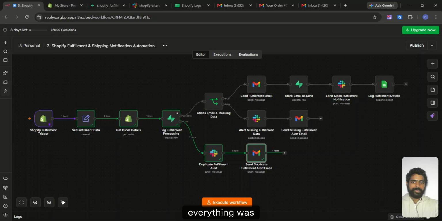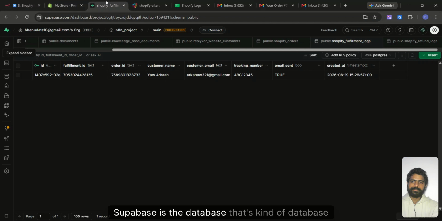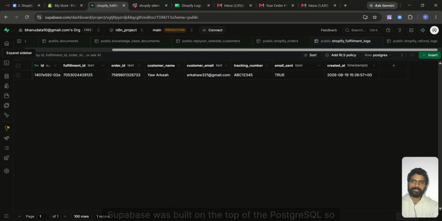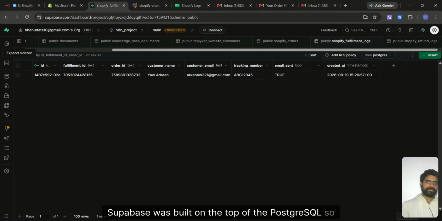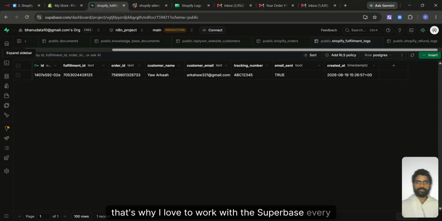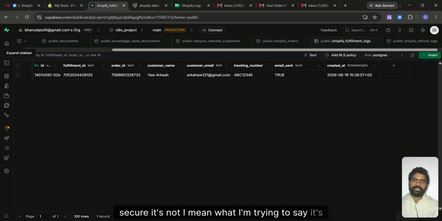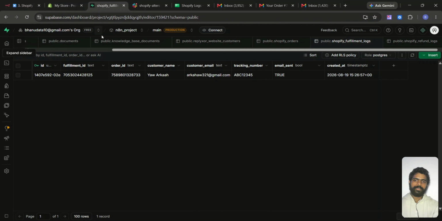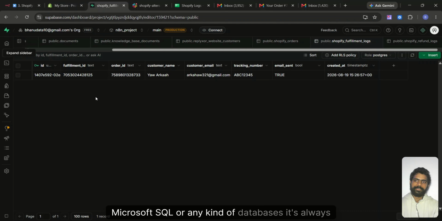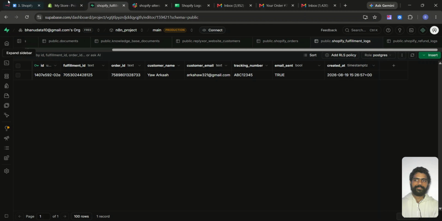Most of the time I'm trying to use Supabase as the database. Supabase is built on top of PostgreSQL, so that's why I love to work with Supabase every time. What I'm trying to say is that a database is always secure, whether it could be MySQL, PostgreSQL, Microsoft SQL, or any kind of database. It's always secure, and I want to store any kind of data in it. That's why I'm using Supabase here.